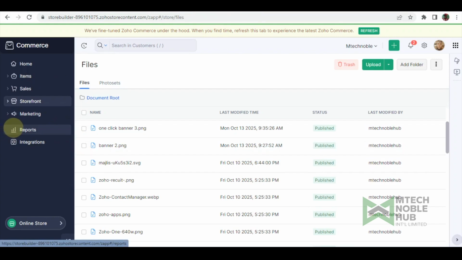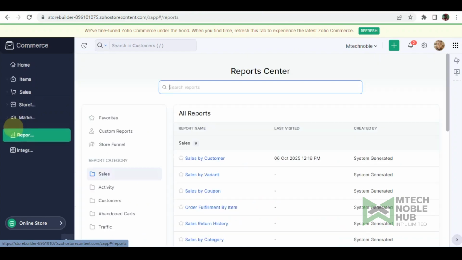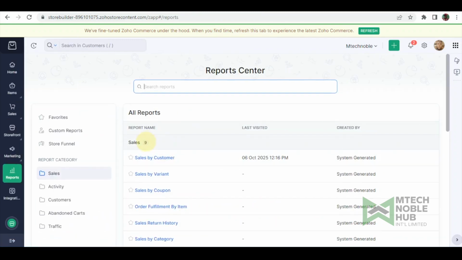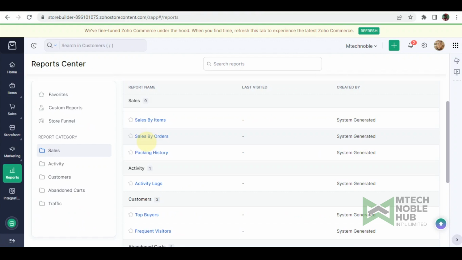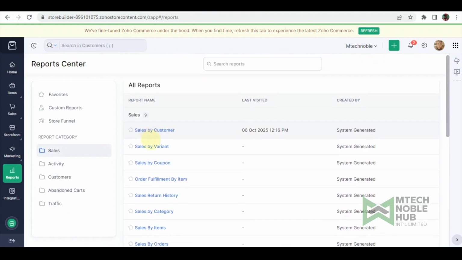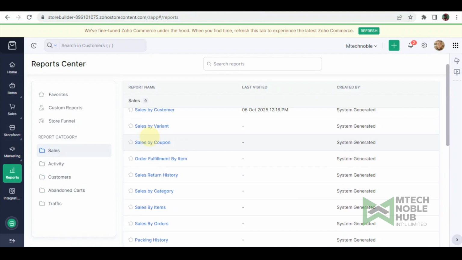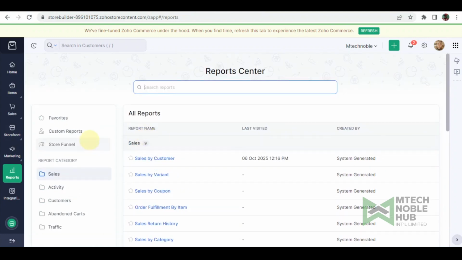We have the next step, which is reports. Now under reports, you can generate reports for any of the following categories based on sales, customers, activities, abandoned cart traffic, and so on. So you can do all this under reports, just like many other Zoho apps. You can always generate reports for different things that you might need.